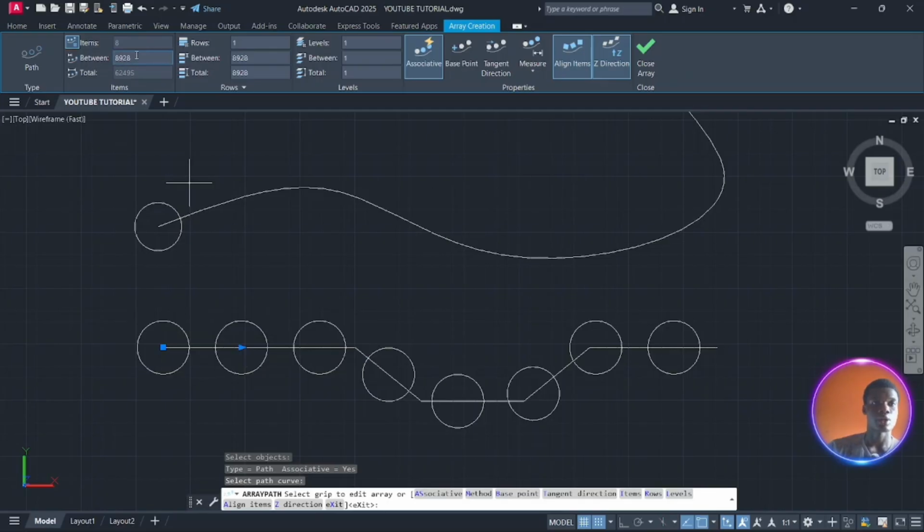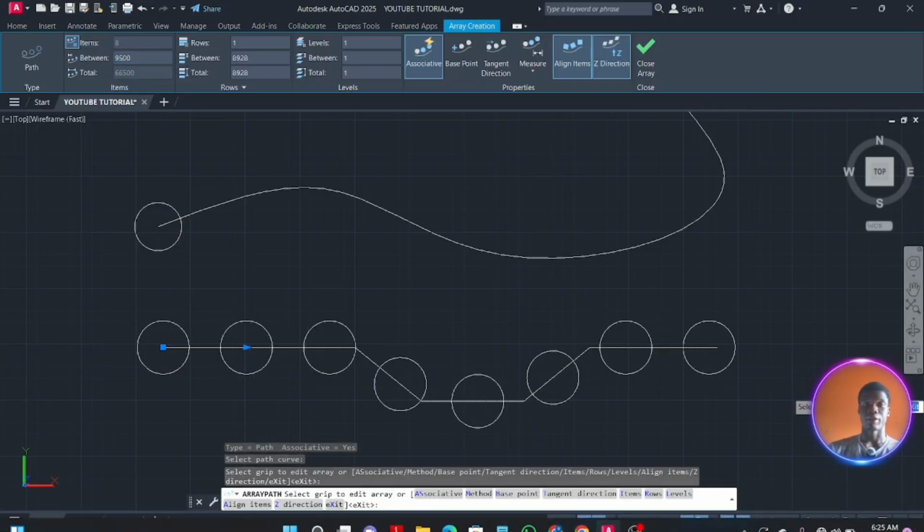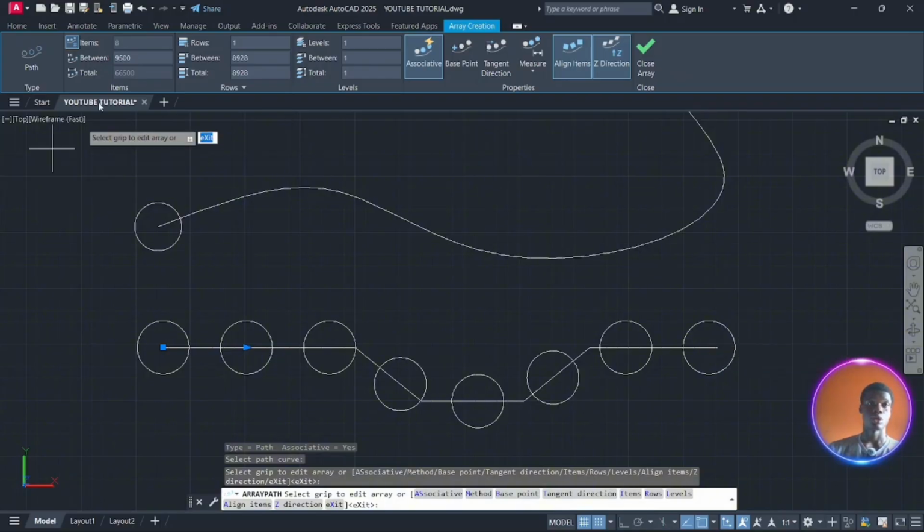You can come here to this item spacing in the panel and increase this. Let's say for instance I want to increase this to 95. I can easily do that, and as you can see, it has increased to 95. This one is even out of it already.